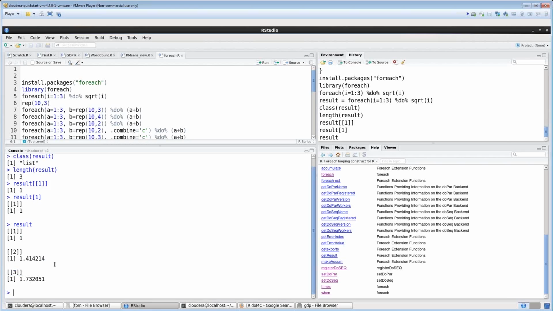Okay. So what you get out of foreach is a list of results. Okay. And you index them into the list just like the way you do it on a regular list. Okay.